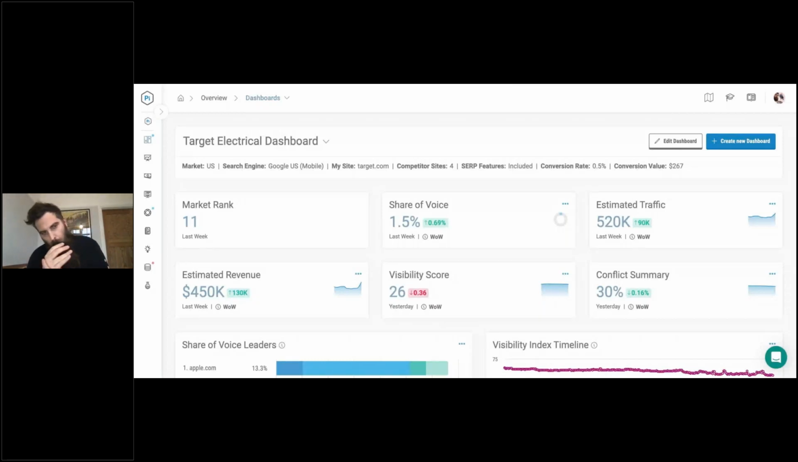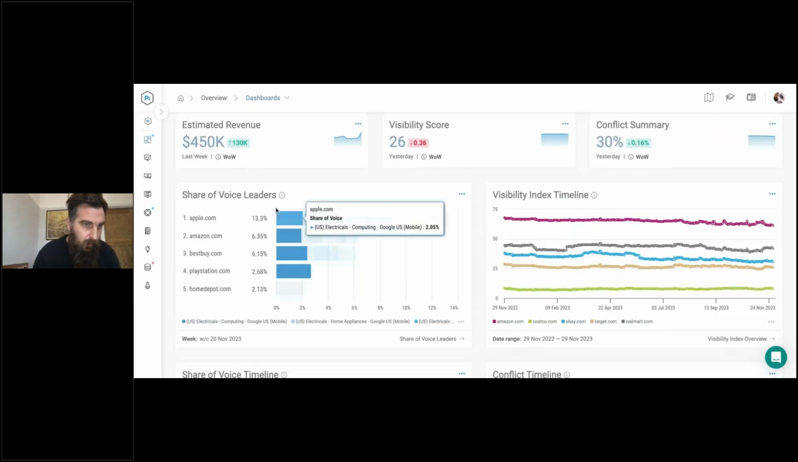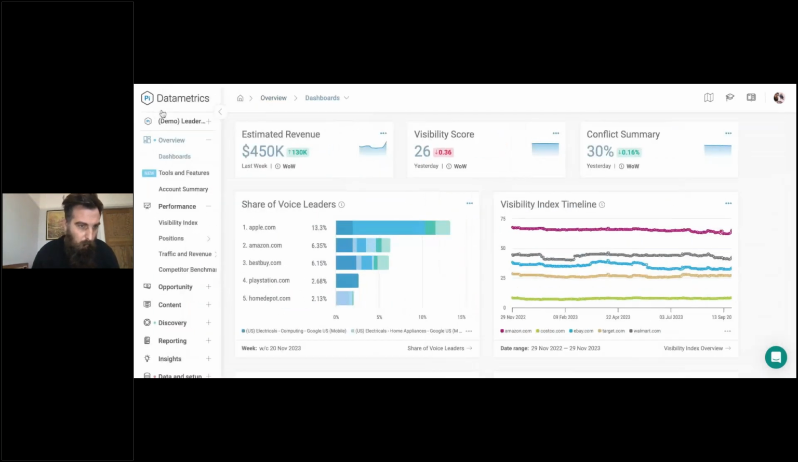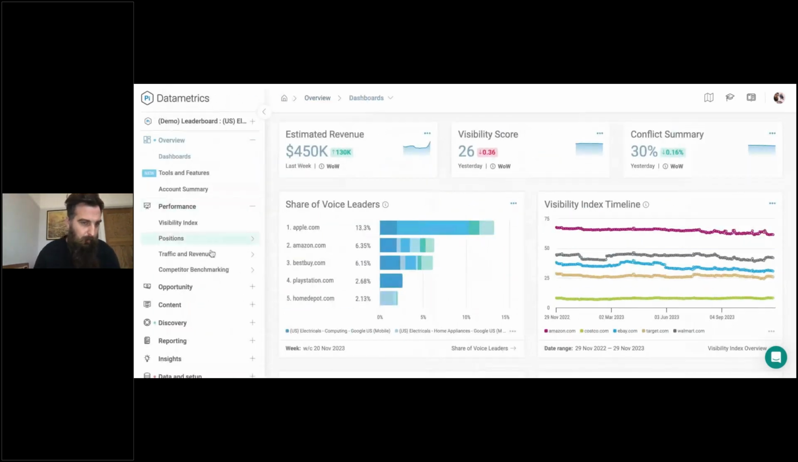So what we're going to look at first of all, whenever you log into Pi, you go straight to your dashboard. And the lovely thing is most of your competitive analysis tools are sitting straight on your dashboard. But I'm actually going to start on a different one. If I open up the navigation here, you can go to the performance area and your competitor benchmarking area. And the tool that I'm going to start at is that competitor discovery area.